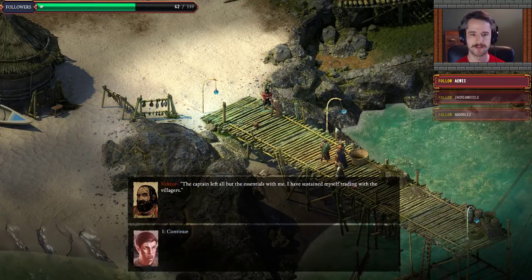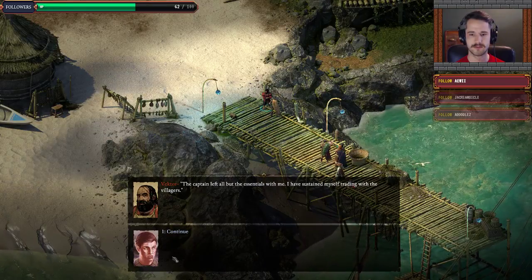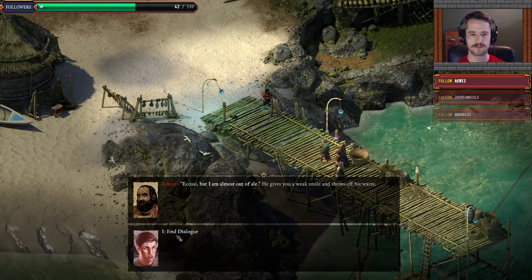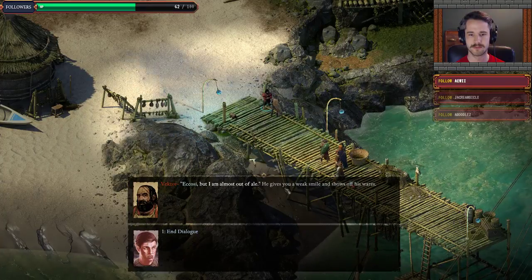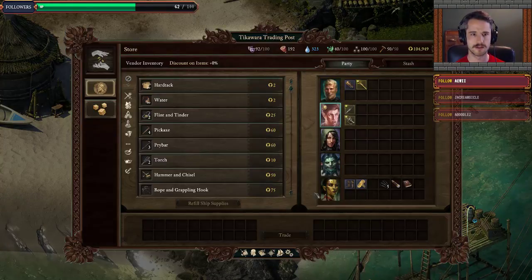Okay, I need supplies. The captain left all but the essentials with me. I have sustained myself trading with the villagers. Ekosi, but I'm almost out of ale. He gives you a weak smile and shows off his wares.